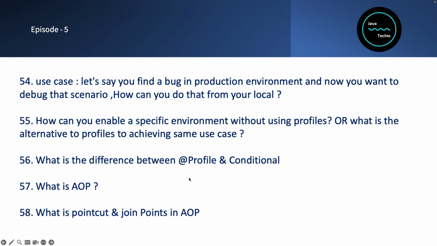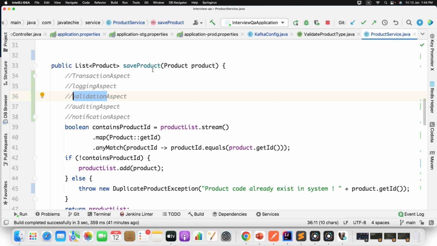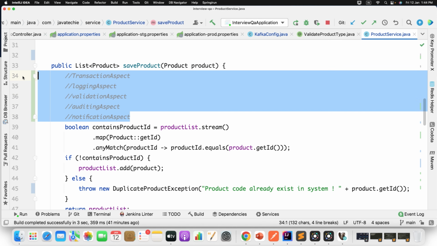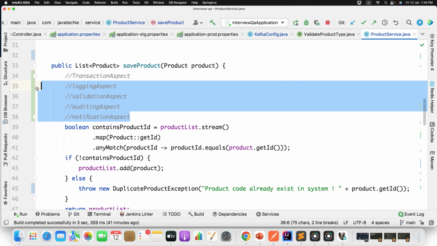So the next question: what is pointcut and join point in AOP? Again, join point and pointcut are two crucial terminologies in AOP. So let me explain them. If you observe here in the save product method, I want to implement these three aspects, right? I mean transaction aspect, logging, validation, auditing, and notification aspect.